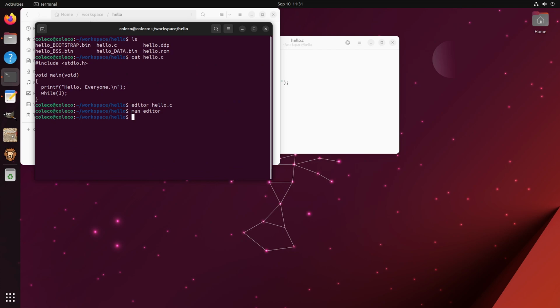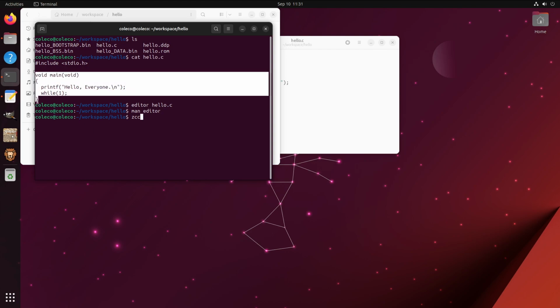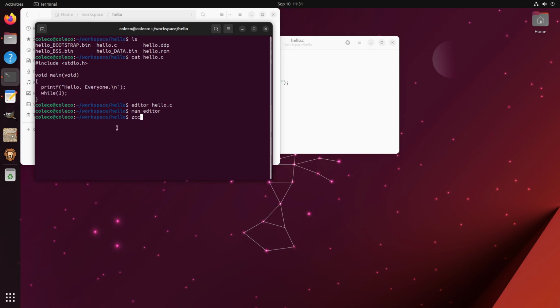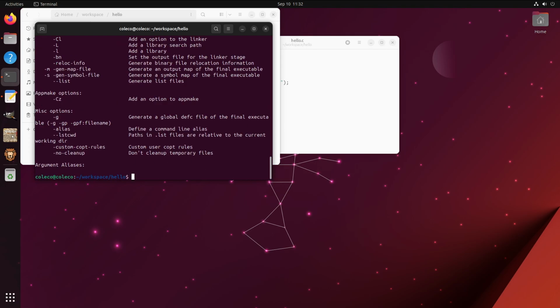Now, you saw me before use the command ZCC to start the compiler. This is the compiler front end, and its job is to call whatever is necessary to compile the source code in this file, and produce the output that you request.